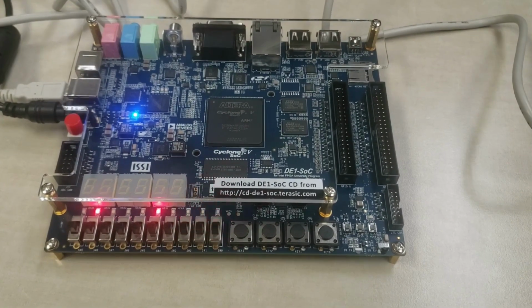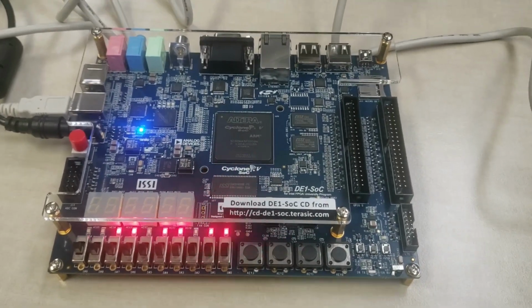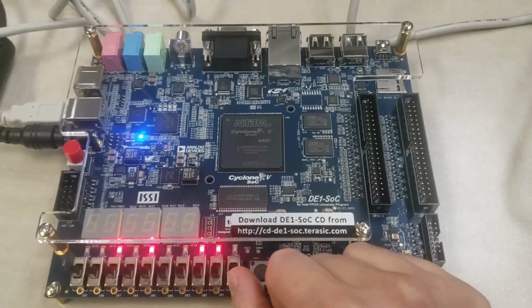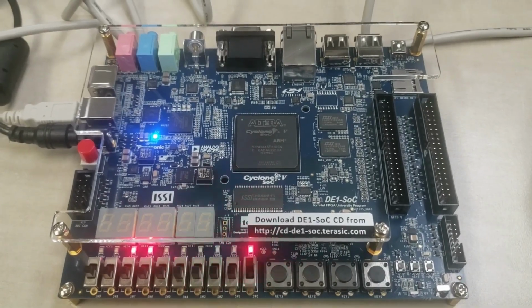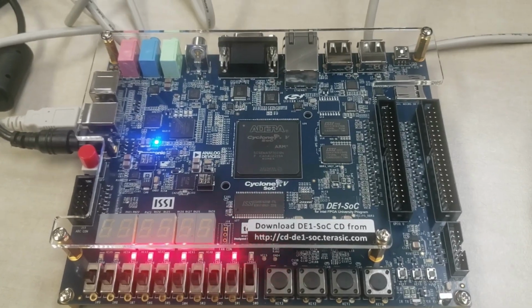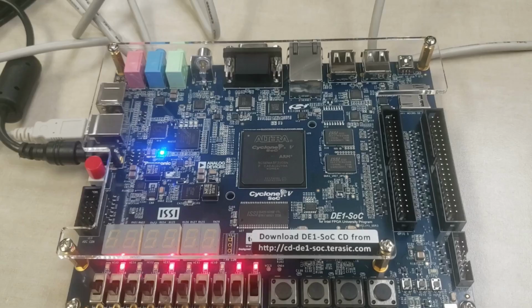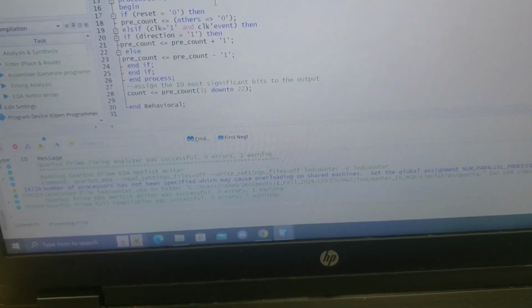Here's the LED counter for the 10 most significant bits. And it is currently counting down. And if we want it to count up, we just change the switch. And then it begins to count up. As you can see it counting up. Okay. And then here are the pin assignments, and then here's the source code.